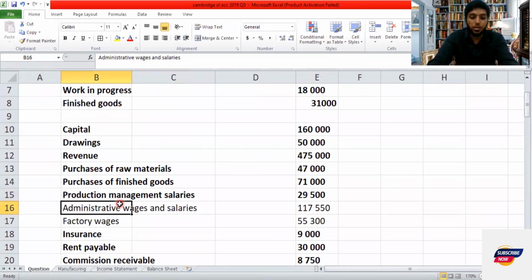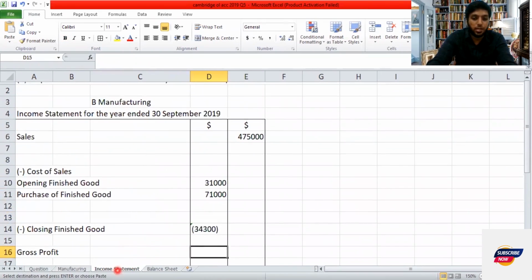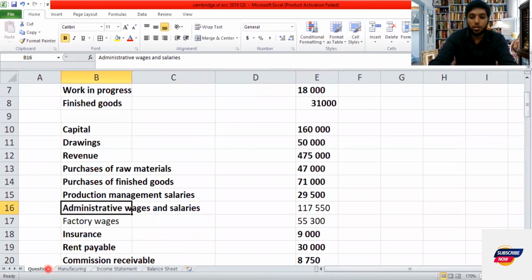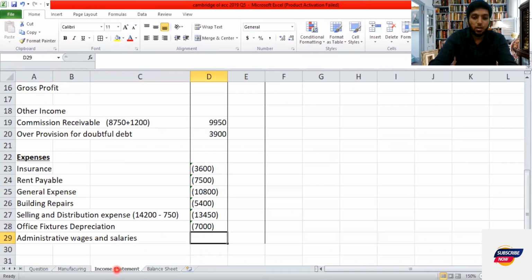Administrative is a part of the income statement. So I'm going to take income statement administrative salaries. Then administrative salaries, how much are they taking for administrative salaries? Very importantly, you need to know this: 117,550. Yeah. So I have taken that also. Then we move on to the next part of the sum.